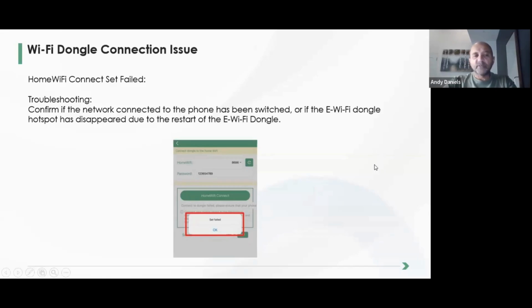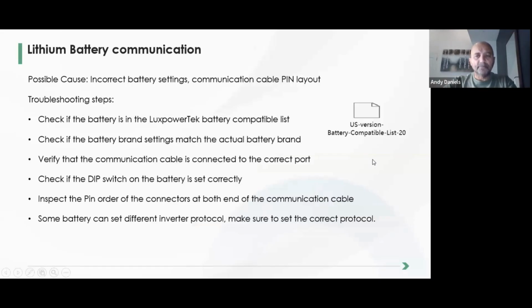Right, so just confirm that the network connected to the phone has been switched, or the eWi-Fi dongle hotspot has disappeared due to the restart of the dongle. All right, so our new mobile app has a lot more interactivity between end user or installer and dongles. Like you can reset the dongle, you can flash dongle firmware. I think you can request password resets. But we'll get into that in another training session next year, possibly.